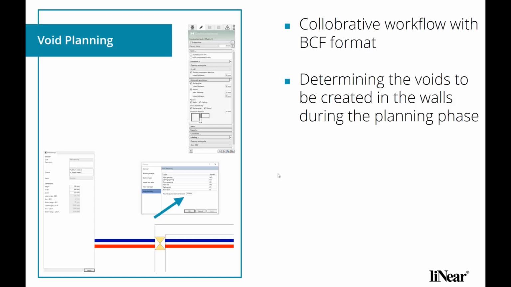It allows the responsible person to open BCF files containing void proposals and classify the proposals as either rejected or accepted. Void proposals can be displayed individually or in multiple selection in the architectural model. No license for liNear solutions is required to classify the void proposals.